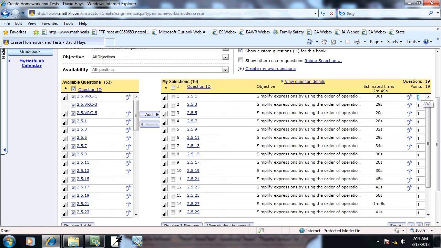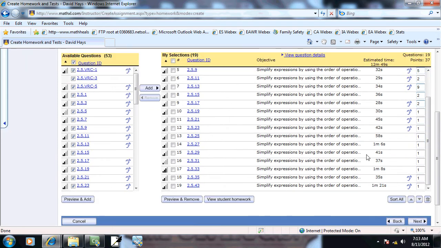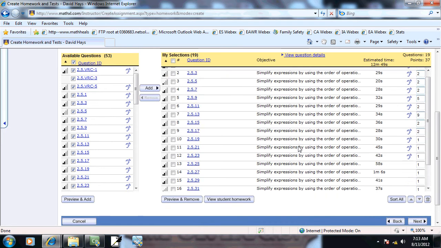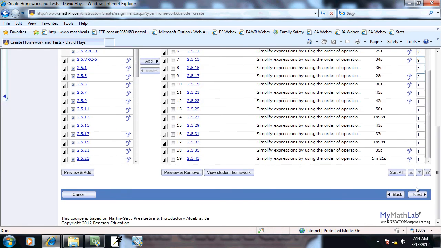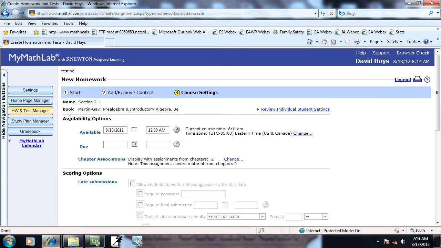Now I come up here. If I want my homework to be worth more than 1 point, I can type in whatever numbers I want here. You can vary them. You can make that one worth 5, this one worth 2, this one worth 9. Whatever you want. I'll leave all the rest as 1, just because I just want to show that. Okay, so I'm happy with those. I come down here, click next.